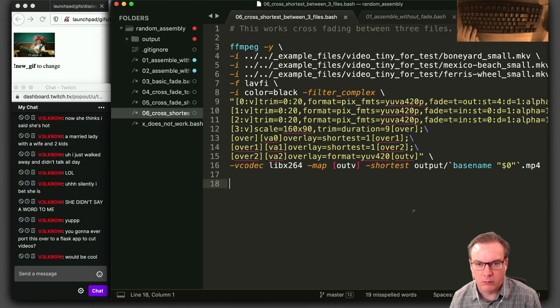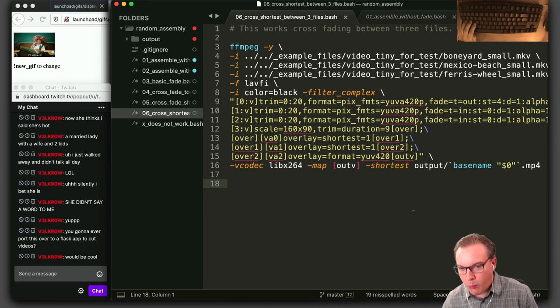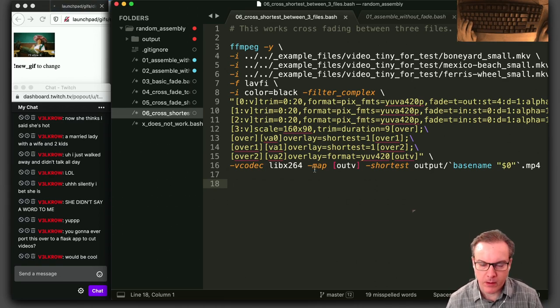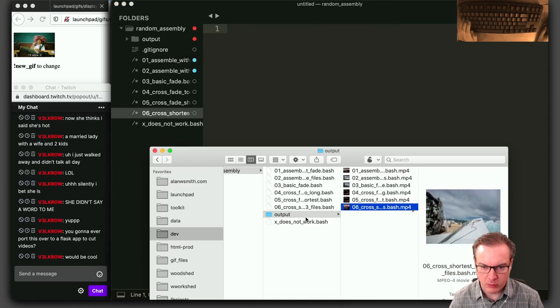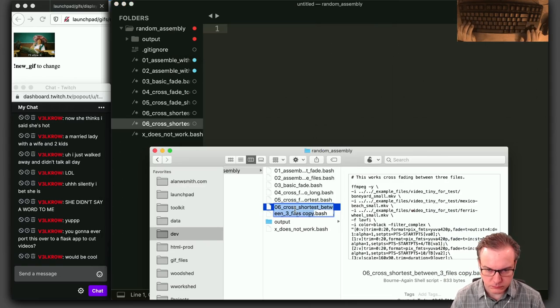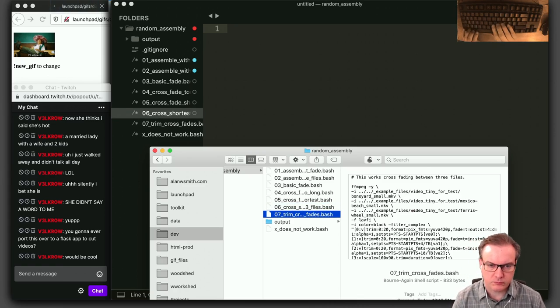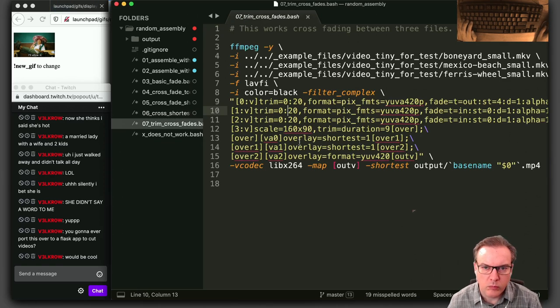Sweet. Okay, and so now we've got the pattern that we can use. Okay, cool. So now I want to try and trim them. So working with three files is fine. So we've got trim.